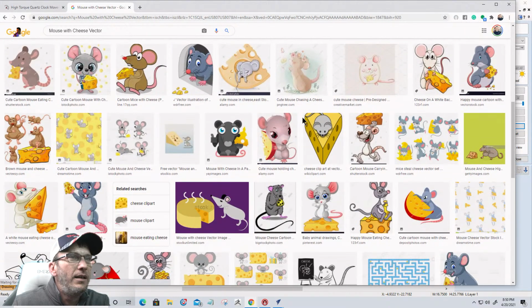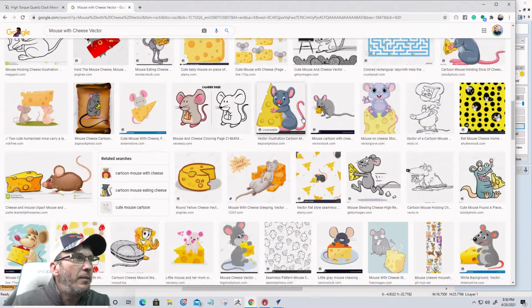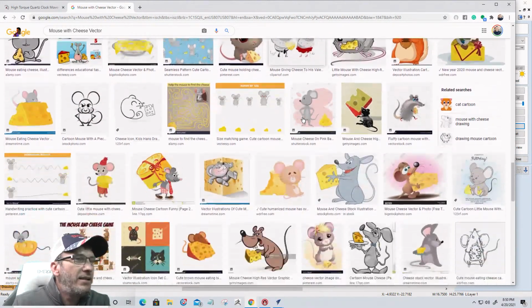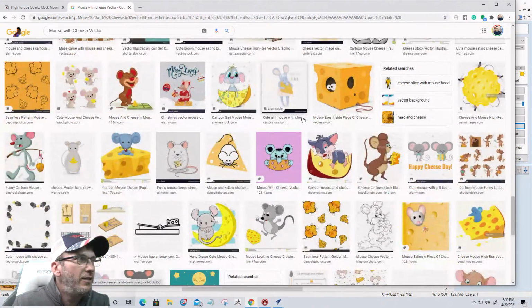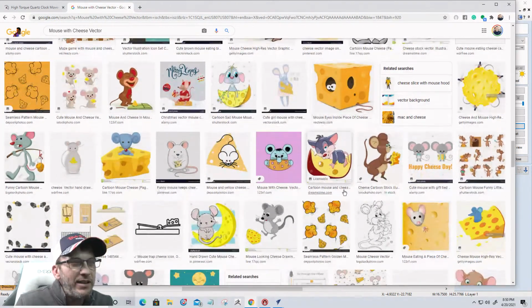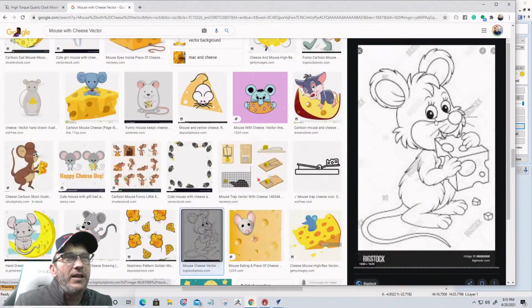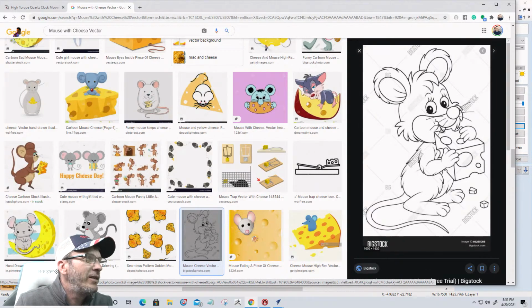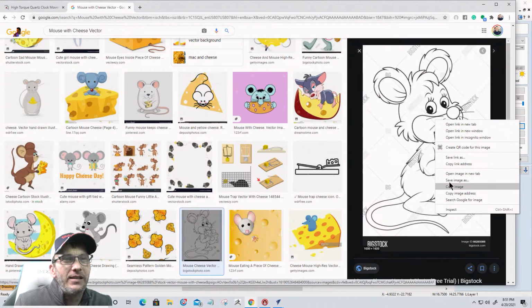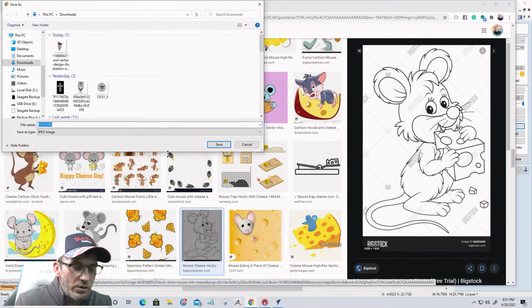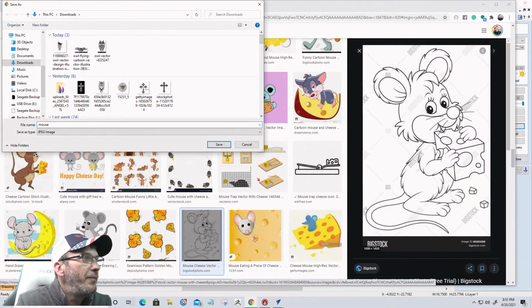And let's grab one that has a good amount of detail. Bear with me a second. Did I spell mouse right? M-O-U-S-E. There we go. Let's grab this here. He's a furry mouse, but that's okay. It'll work. Save image as. We'll call this mouse.